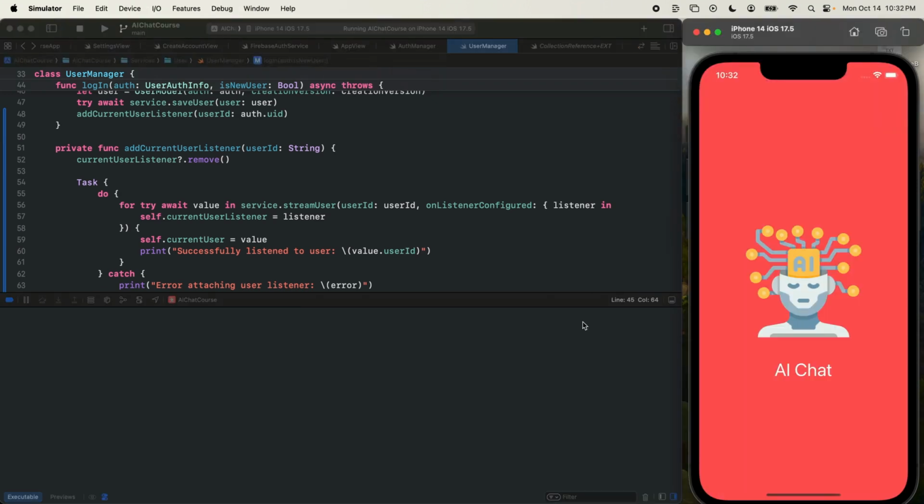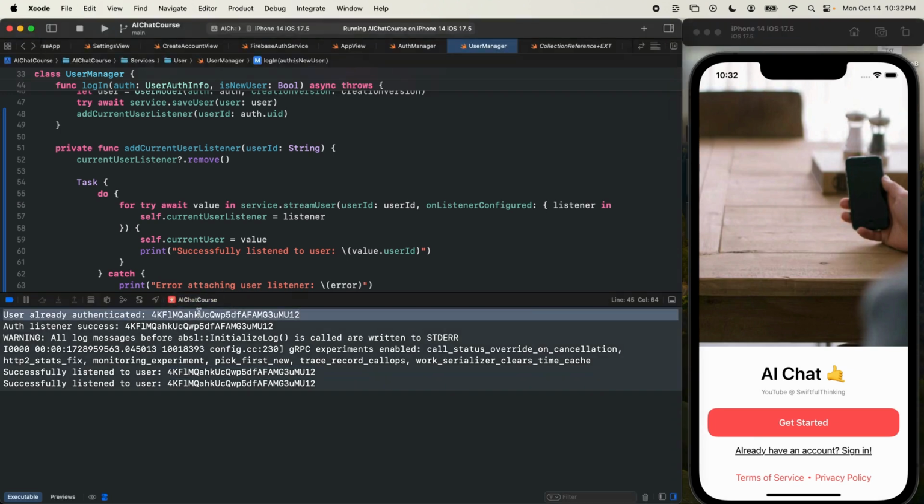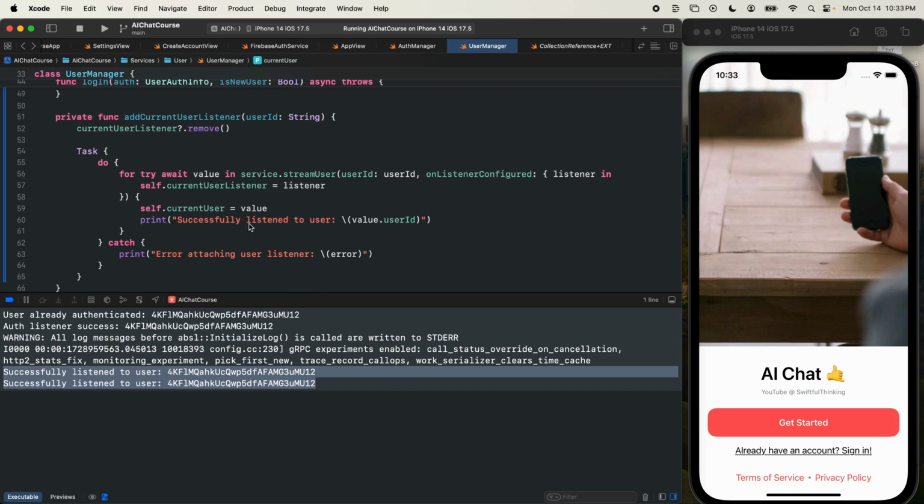All right, the app is launching. We should get our auth listener to succeed and then our user manager to succeed as well. All right, let's see what we got. All right, user's already authenticated and then successfully listened to user. The listener pumped back twice, which is okay. I don't think there's a problem there. This is probably something to do with the Firebase SDK, which might have a locally cached version and then a remote version. Might be why it pops in twice. But regardless, I don't really care as long as it is listening to the user document, which is the same ID, and that is awesome.